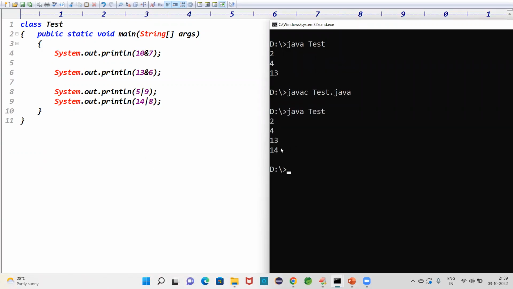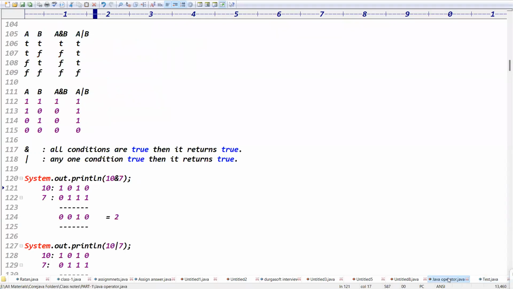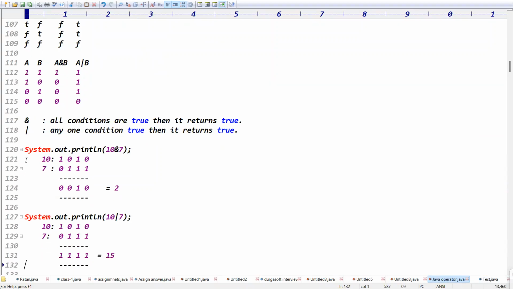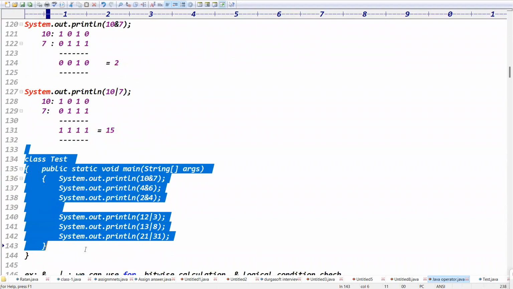You got the clarity, right? Bitwise OR, right? So clear now? AND means what? All conditions are true, then return true. Remember the point. OR means what? Anyone is true, then return true, right? Exactly. This code is there. Just try to write the output for these lines.